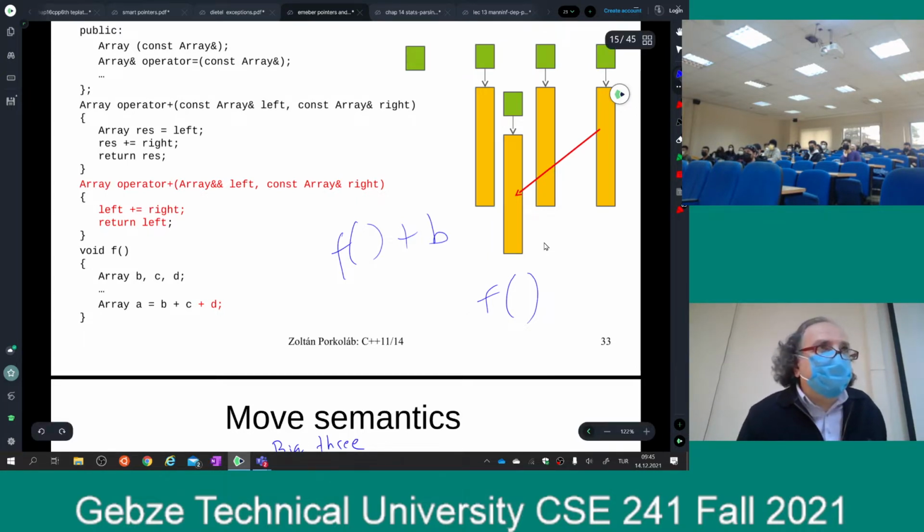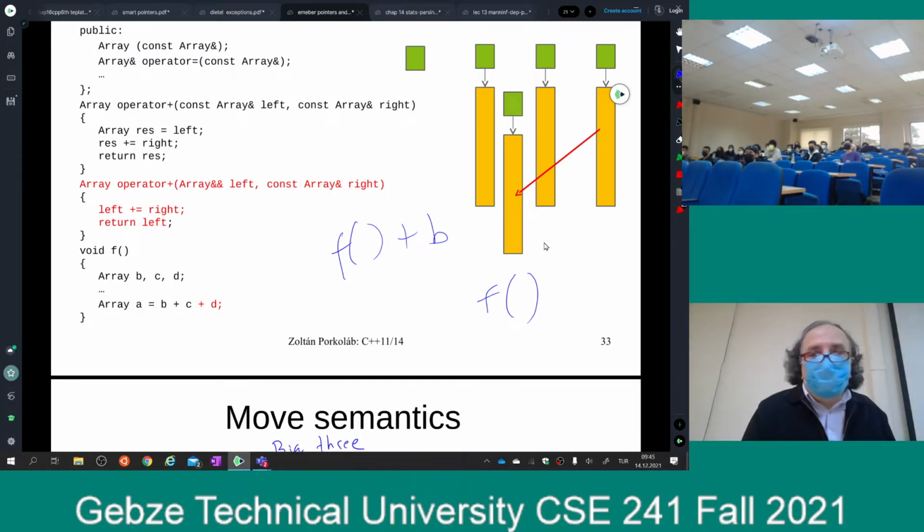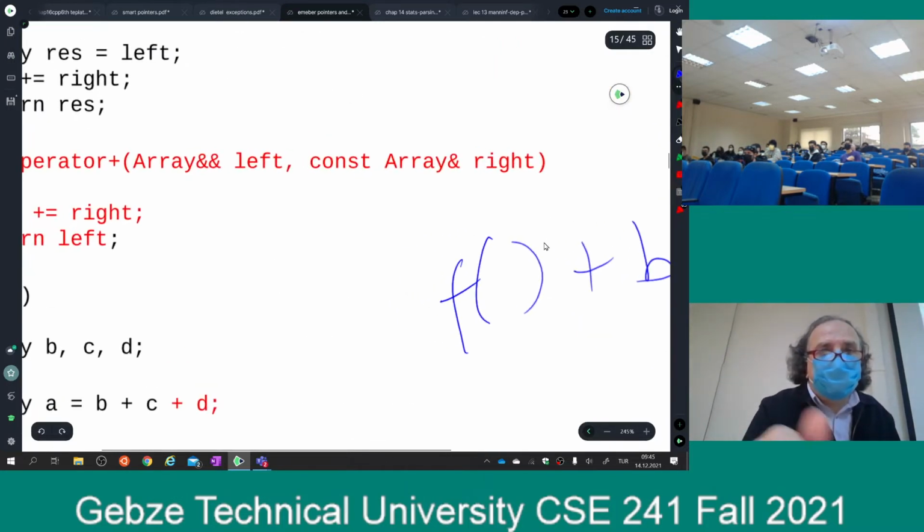If it's going to be deleted, then it's deleted. If it is not going to be deleted, then it's going to be used as an R value. That's what the meaning of move semantics is. So it makes things a little bit more efficient, especially when you are returning stuff from functions, or when you are dealing with temporary objects. And that's the notation.